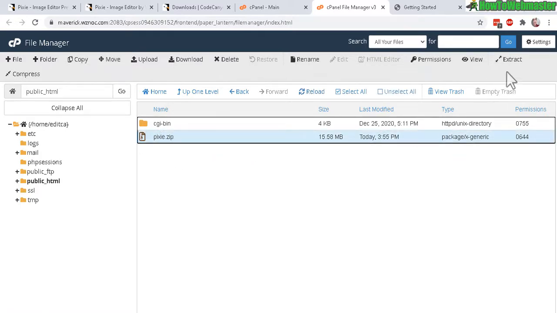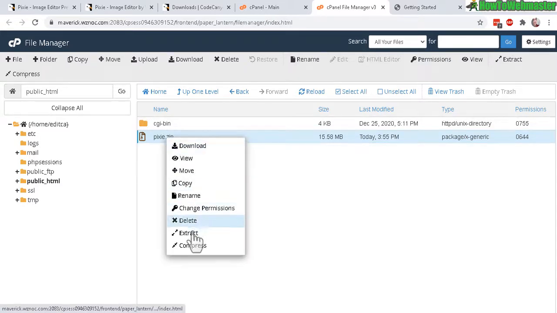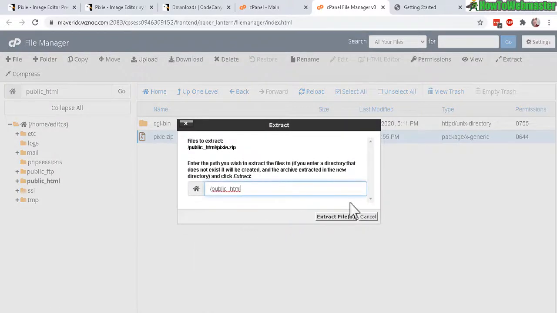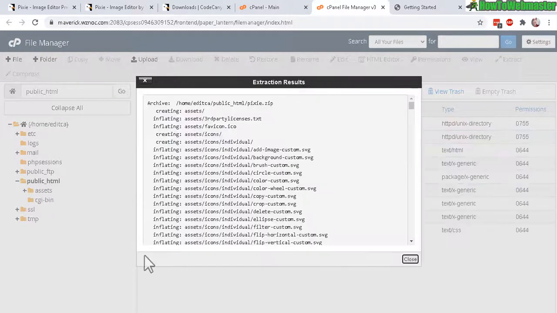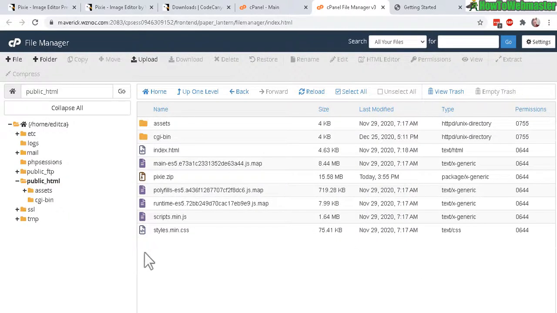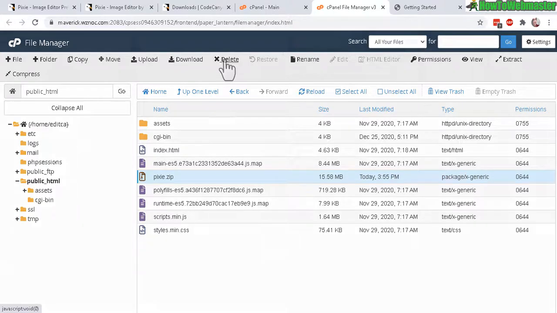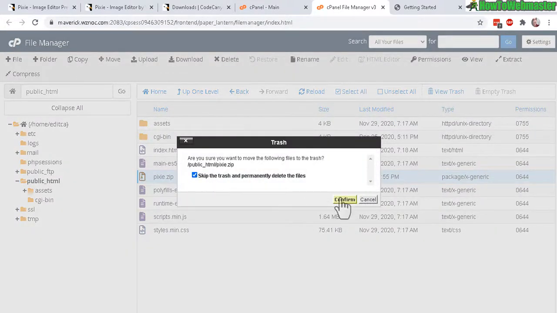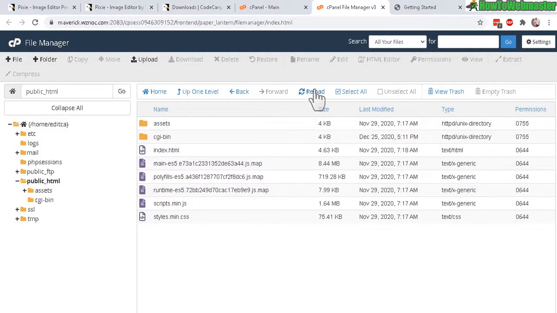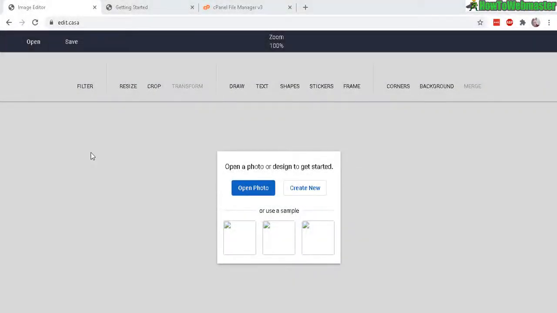Let's click up here for extract, or you can also right click and click on extract. This will extract everything from the zip file really fast. One second. There it is. We can go ahead and delete the zip file right now after it's done extracting. So let's do that. Confirm. Let's do a quick reload. Okay, everything is still there. Now that's pretty much it. Let's visit the website. Alrighty, here's the website, edit.casa. This is my new website for Pixie editor.